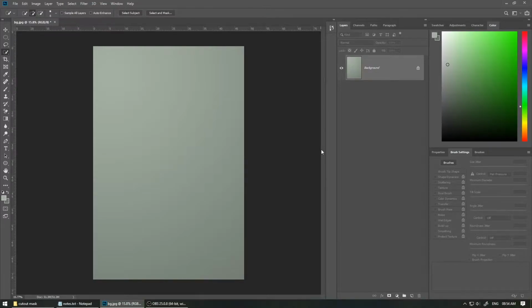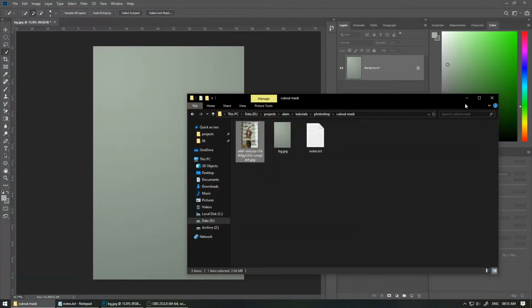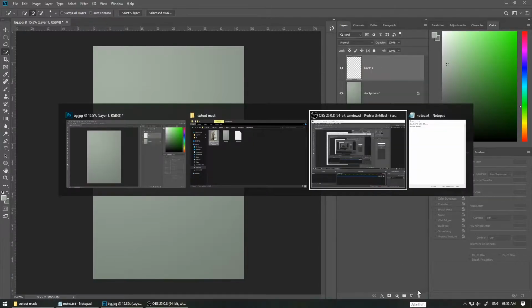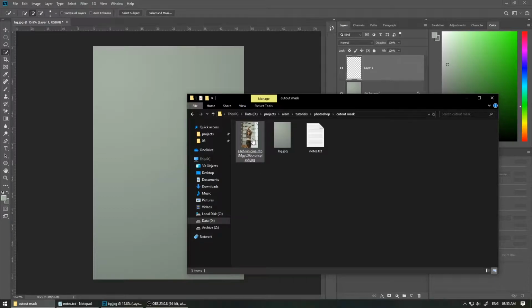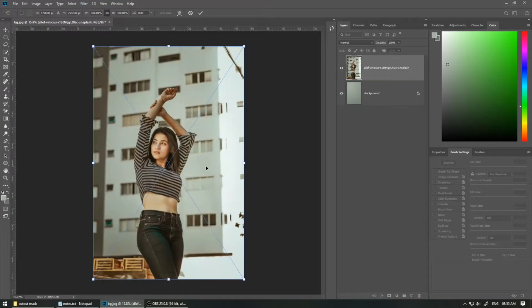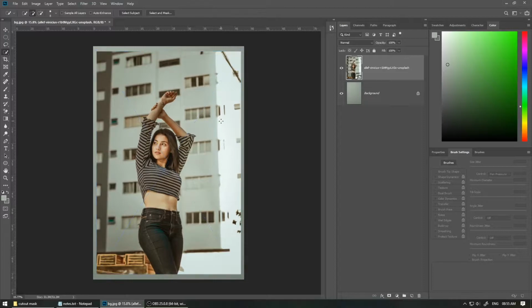Hey guys, in this video, we're gonna take a look at how to make a cutout from a layer or a photograph. In this, I have this picture I downloaded from Unsplash, and we're gonna try to cut her out from this layer perfectly. To do that, first I'm gonna create a new layer, and then drag this picture onto the document. Keep whatever size you like, doesn't matter, press enter.